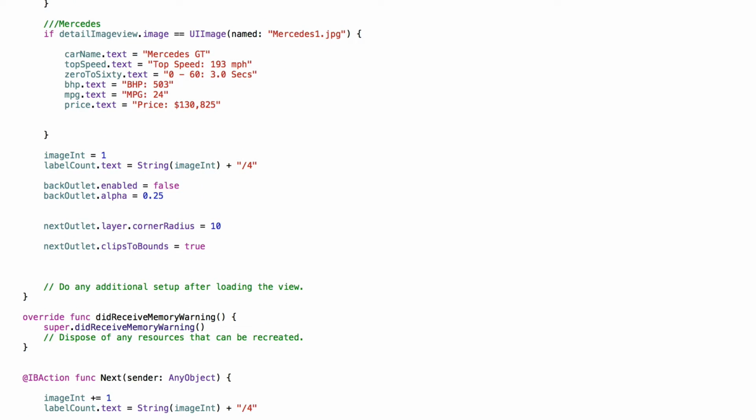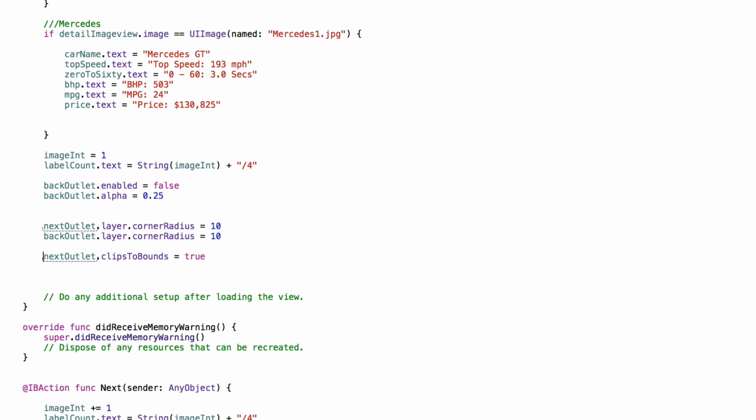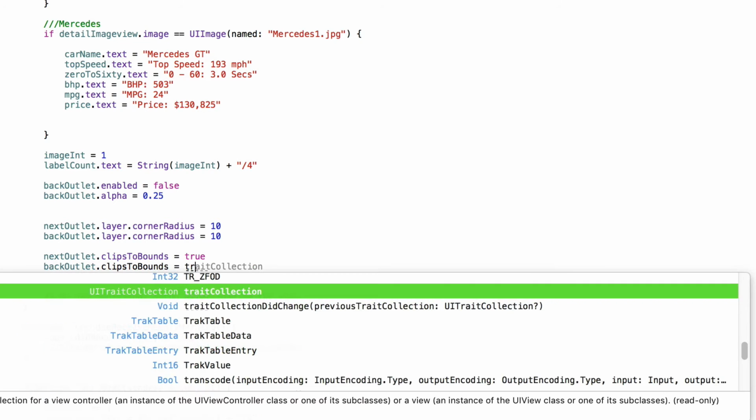And what we're going to do underneath the line now is add in our back button dot layer dot cornerRadius to also equal 10. I'll create a space there so it's a bit easier to see. And then we get our back button, and we also need clipsToBounds to equal true.